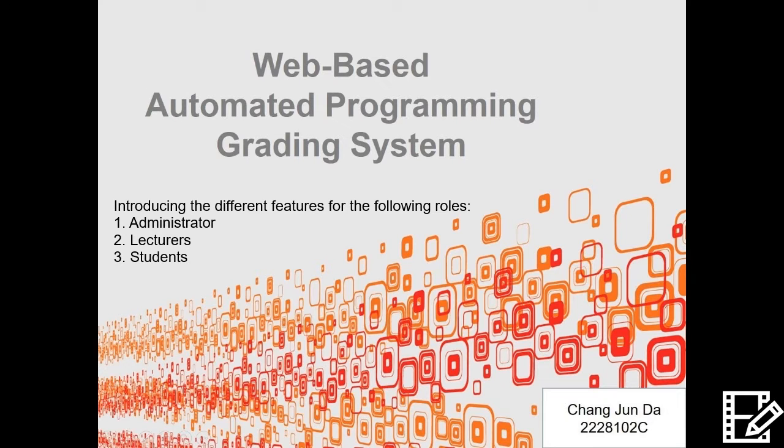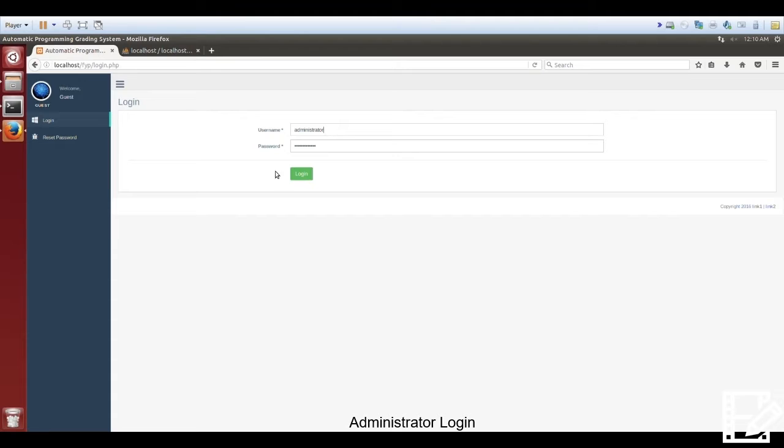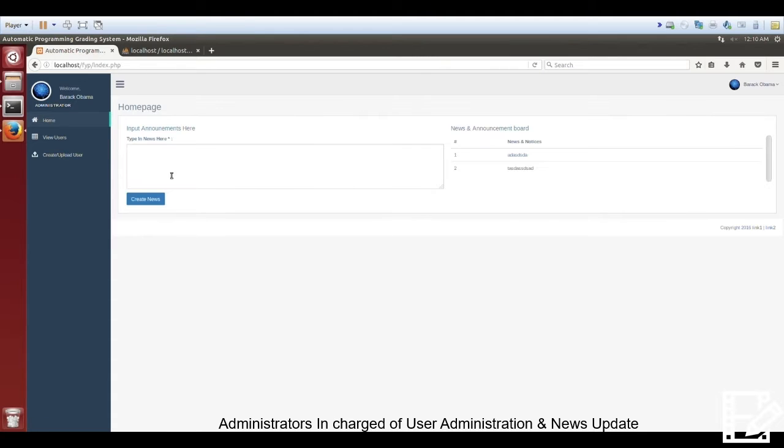Hi, I will be introducing the grading system and different features for the different roles. Firstly, the administrator. The administrator can update news, manage existing users, and create user or upload user by batch via Excel file. For updating news feature, the updated news will be shown to all other users.